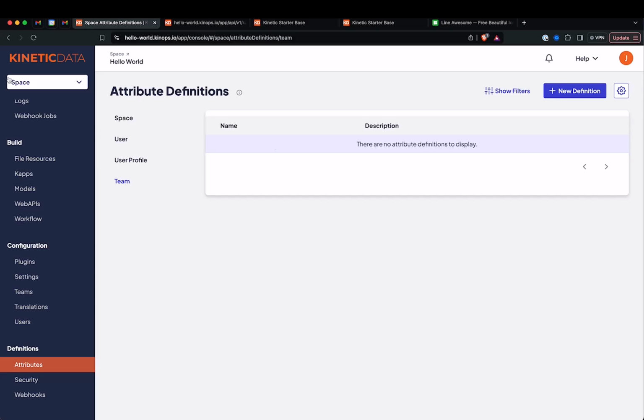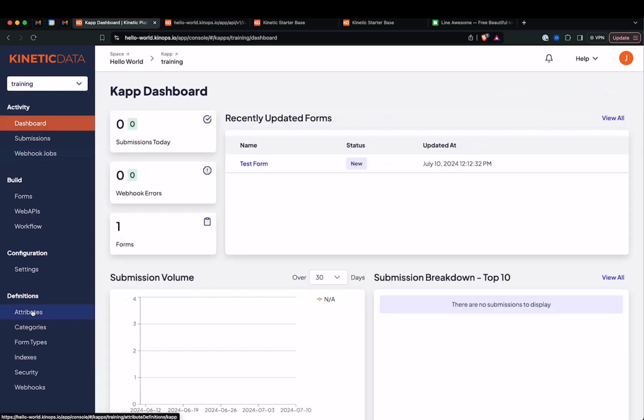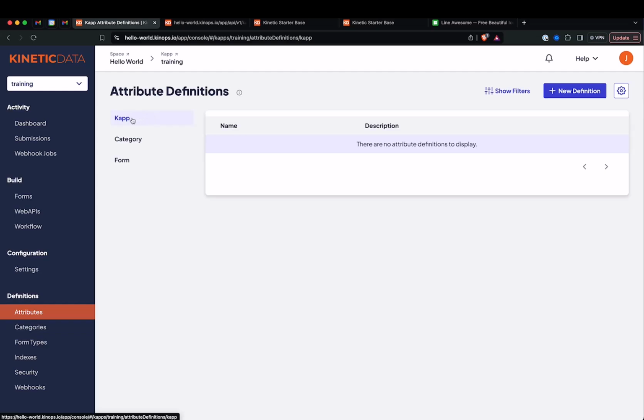If I now navigate into the cap, or here's our example training cap, and click on attributes. So the cap itself, very similar to the space, can have its own set of attributes. Categories within the platform can have attributes. And then forms themselves can have attributes. An example form attribute might be, does this form require an approval or not? And then if it's set to true, then an approval workflow might happen. Otherwise, it might not.